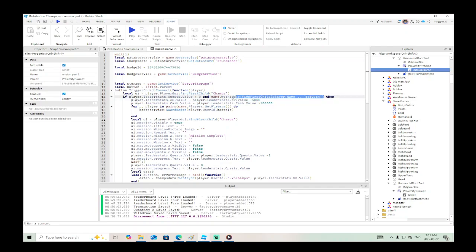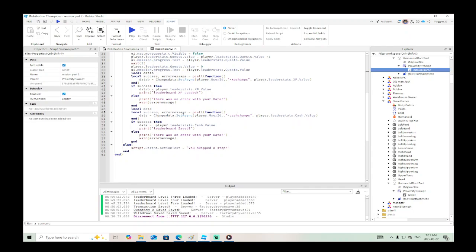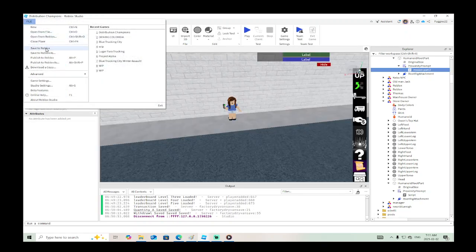Let's see. So we'll copy that. Mission complete. It does all the saving and all that sort of stuff. And then we're going to say local item equals, right? If item, then item remove. Just like that. Okay. Perfect. Now let's save to Roblox.